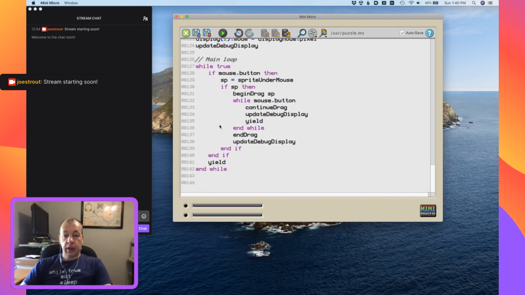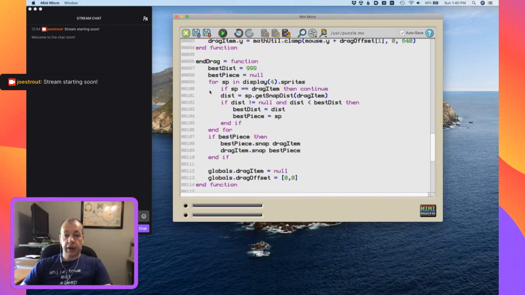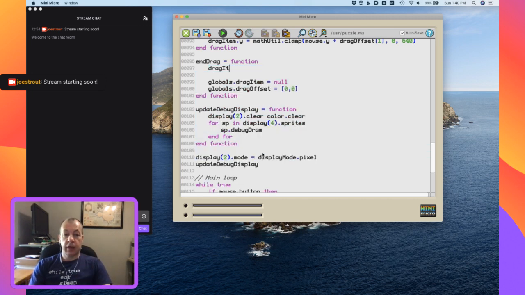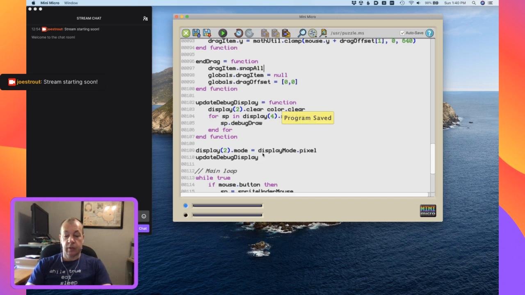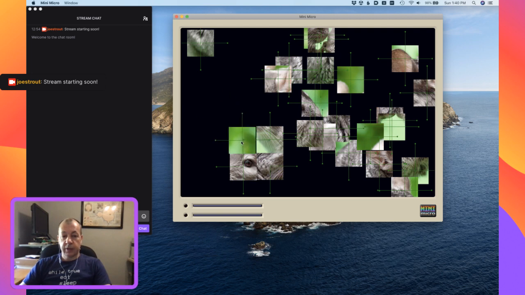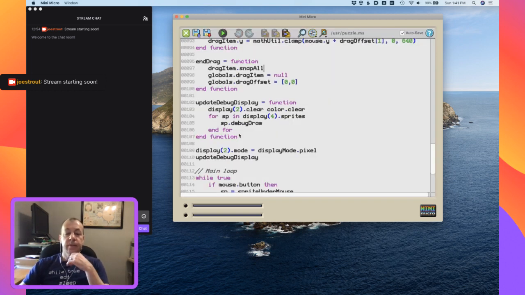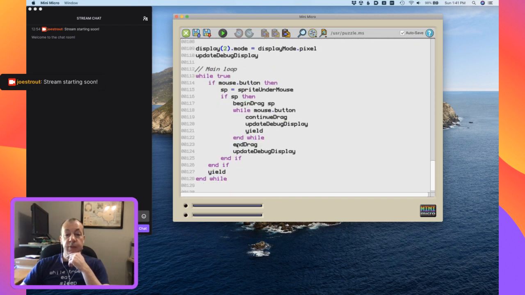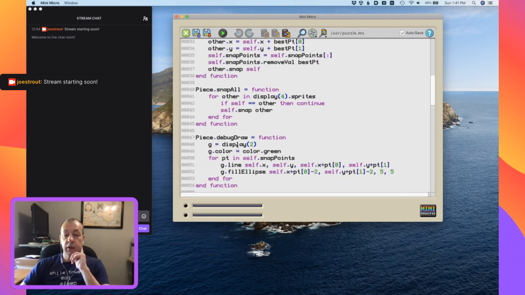But now, in end_drag, we don't really need to find the best piece anymore. We'll just tell it to snap to all. Drag item.snap_all. This is simpler. I like simpler. All right, so if I snap these two together, boom, that works. Snap that. That kind of worked, except it's moving the other pieces to the piece that was being dragged instead of the other way around. That's not really what I wanted.